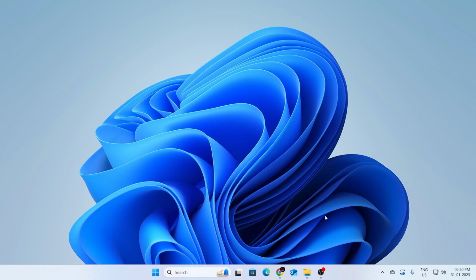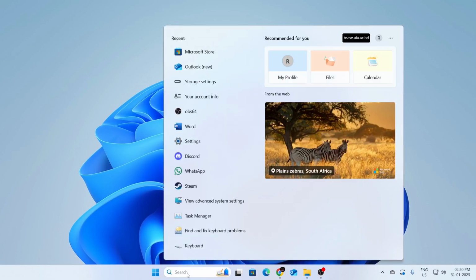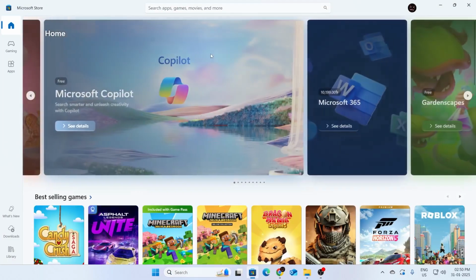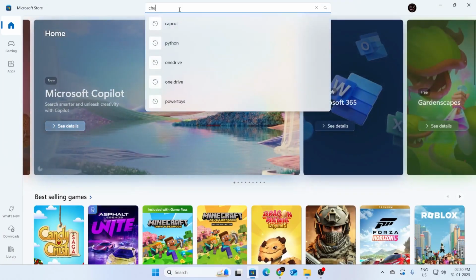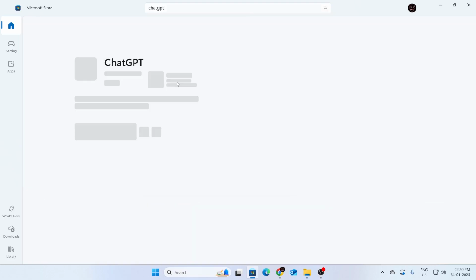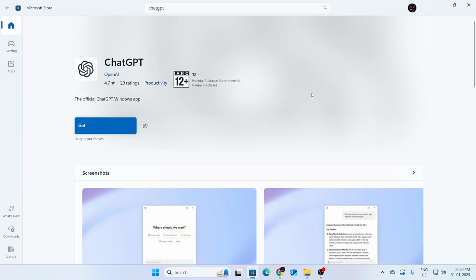At first, just go to your taskbar and open up the Microsoft Store. If you don't have your Microsoft Store pinned here, just go to search and search for Microsoft Store. From the best matches, you'll find it. Just click on open. Then in here, from the search bar, just type ChatGPT. And you'll find ChatGPT app here. Just click on it. Then just wait for it to load.